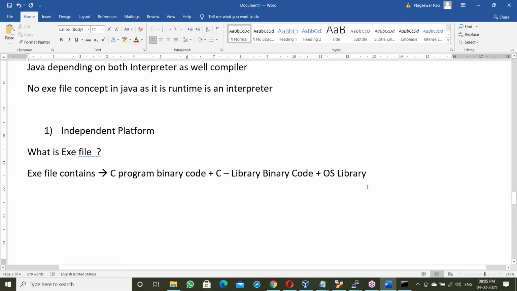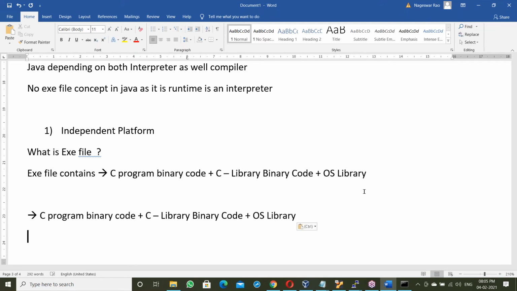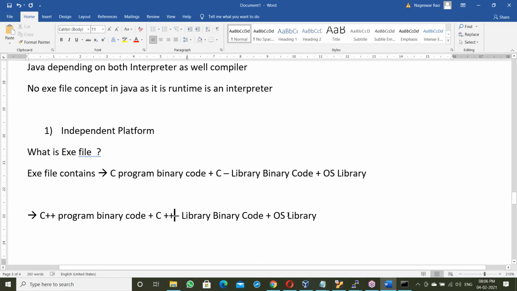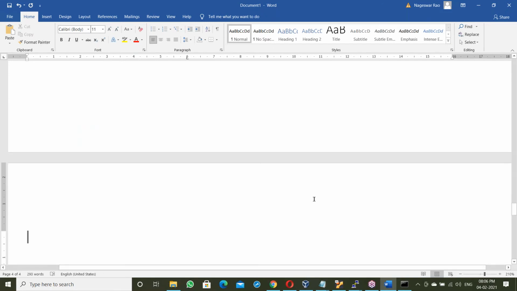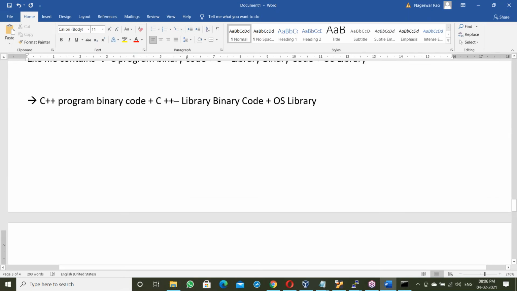So what is an exe file? An exe file contains the binary code of the program plus the binary code of the software library and the OS library. This is the case for a C program's exe file. Suppose it is a C++ exe file, what does it contain? The same: your C++ program code, the C++ library, and the OS library. If it is a .NET exe file, then .NET program code plus .NET library plus OS library. That's it. The exe file is linked with the OS library.